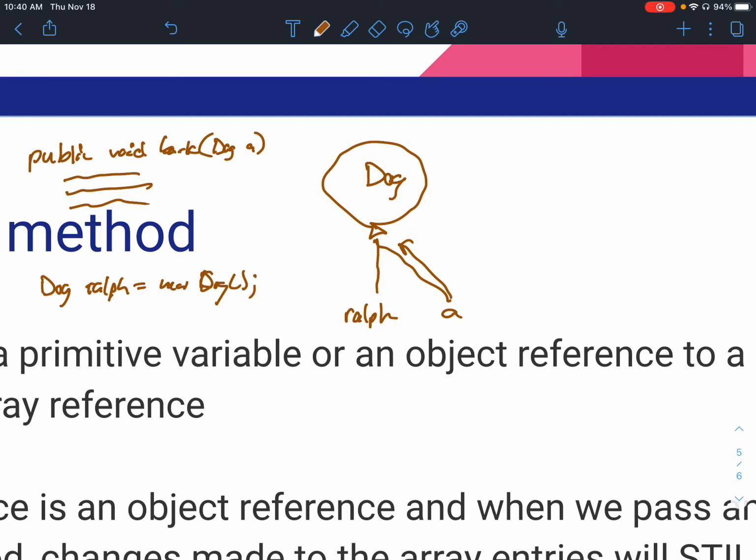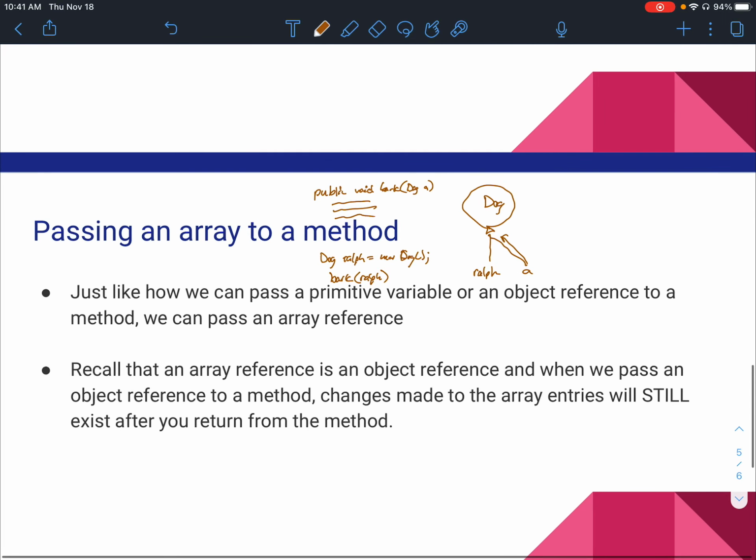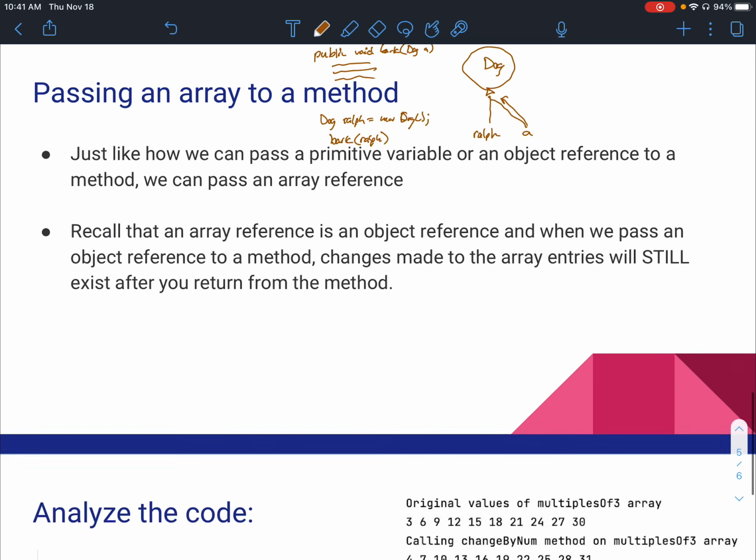So if I wanted to go ahead and call this bark method, let's just say it's static for this instance, and I pass through Ralph, any changes made to Ralph or any changes made to a are also affecting Ralph at that point in time. So that's the way that I still remember that: primitive data types don't do what you want them to. Objects, and basically anything besides primitive data types, do exactly what you would like them to.